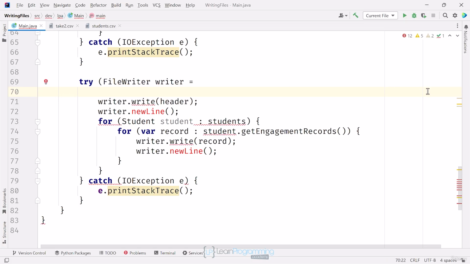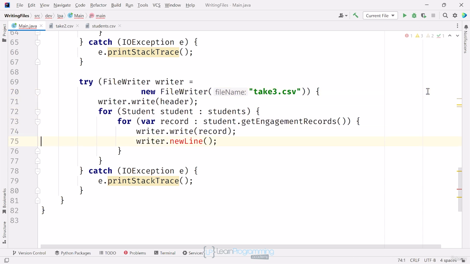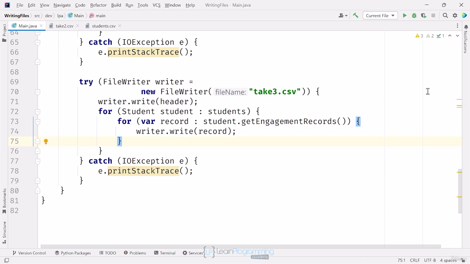In place of that code, I'll insert just new file writer, passing that the literal take3.csv, so a different file name for this one. Now, this doesn't compile because the file writer class doesn't have a new line method. I'll remove those two statements for now.